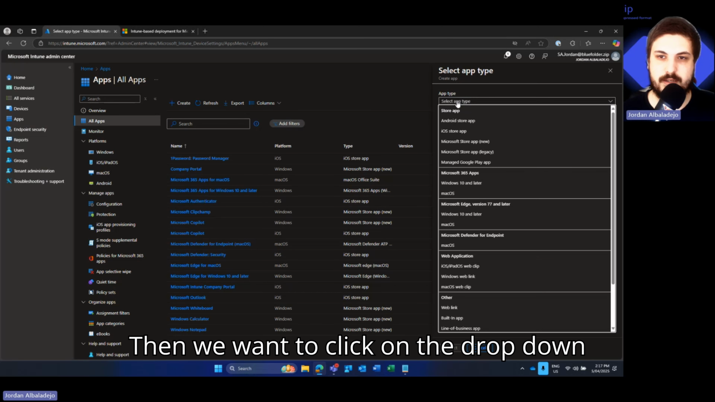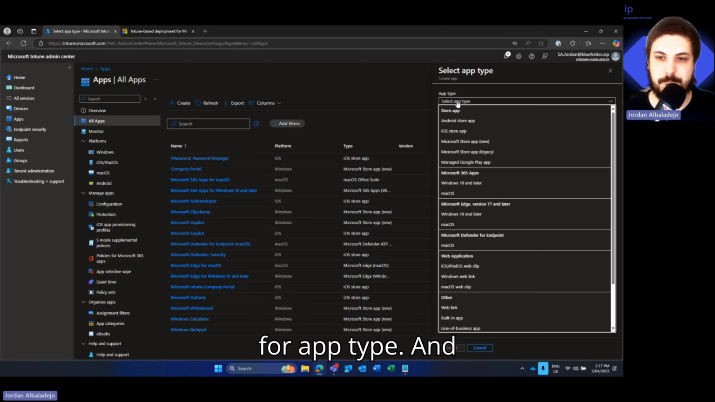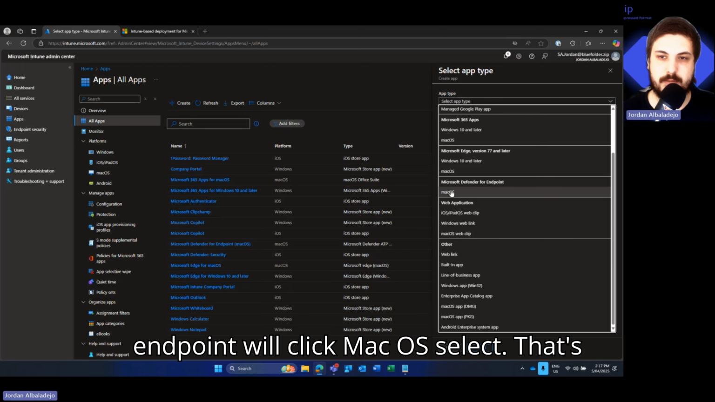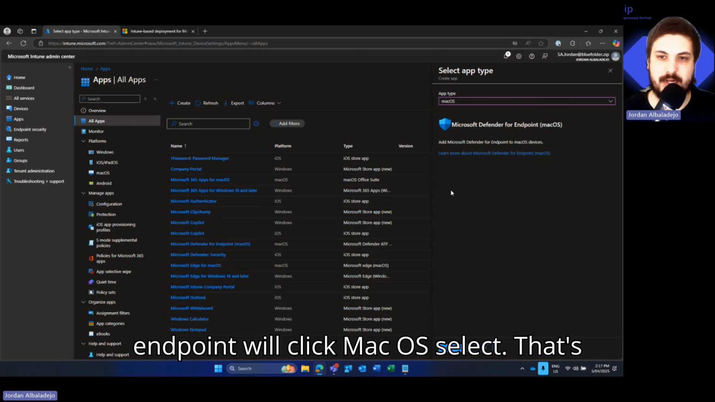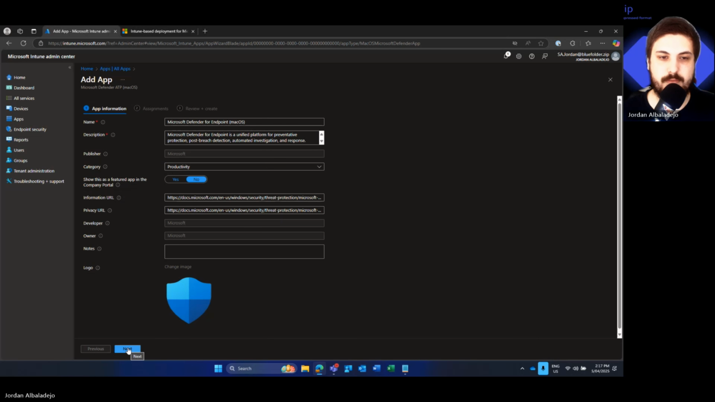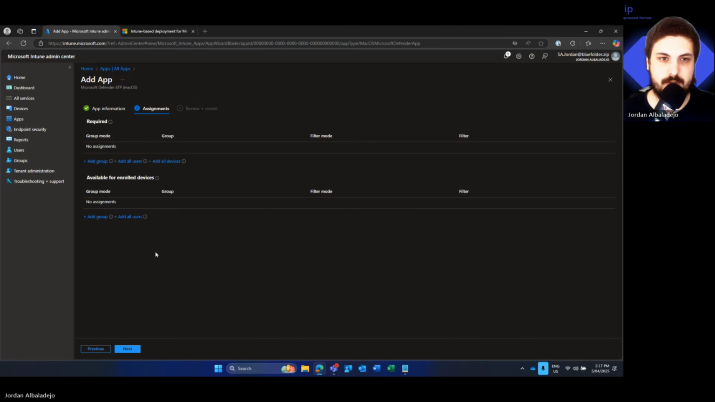Then we want to click on the drop down for app type, and underneath Microsoft Defender for Endpoint, we'll click macOS, select. That's going to pre-populate everything. You can change settings as needed. Click next. Set the assignment for the devices you need. Click next and create.